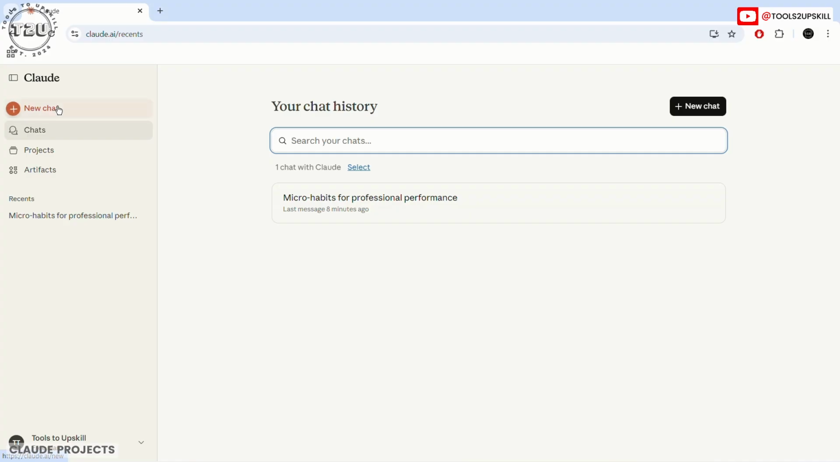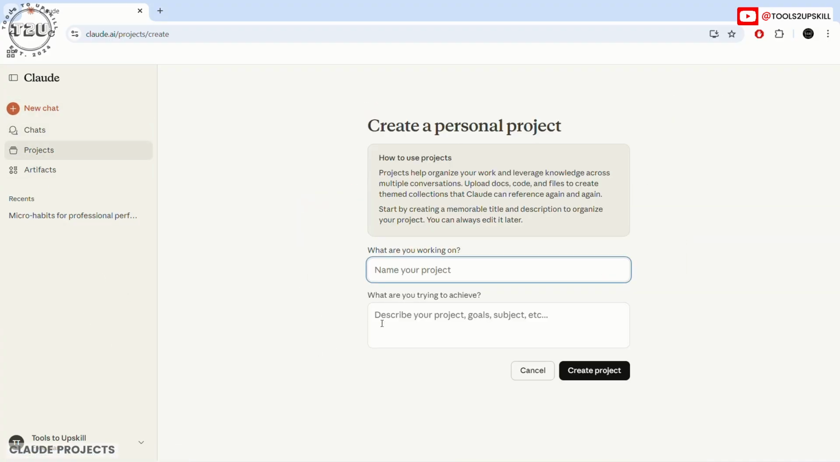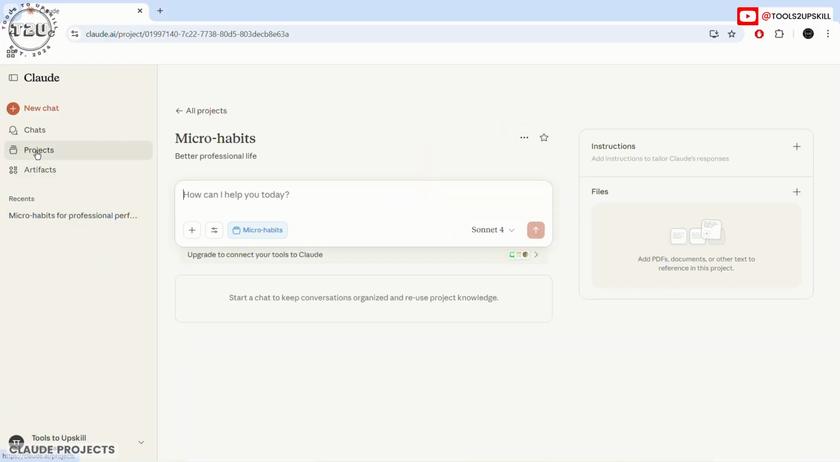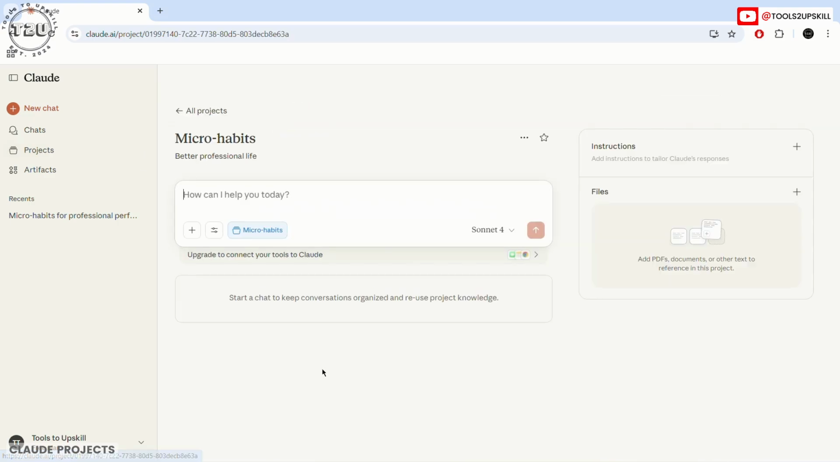Now, in order to organize all of that in a single place, you have to create a project. I can name my project, let's say, micro habits. What are you trying to achieve? Better professional life. Create a project. Now the projects that you create will be visible here. If I click on this, it will open up, and when I start having conversations around it, the artifacts will appear over here.